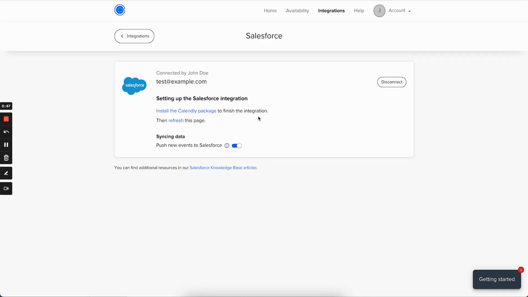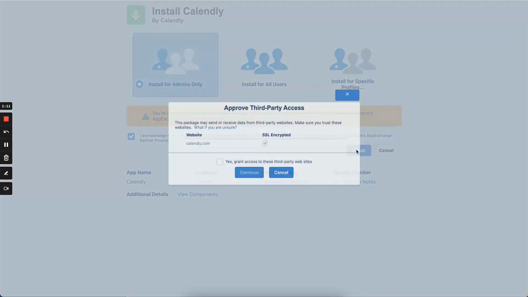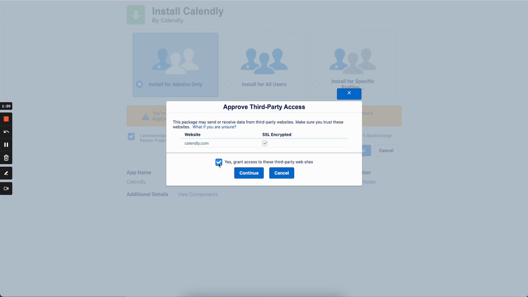So I've now authorized Calendly to send data to Salesforce, but the next step here is I need to install the package, which includes all the necessary objects and flows to make it easier for you to run automations within Salesforce. So for this video, I'm going to just install for admins only. And then this grant access just allows your Salesforce organization to make web callouts to Calendly.com.